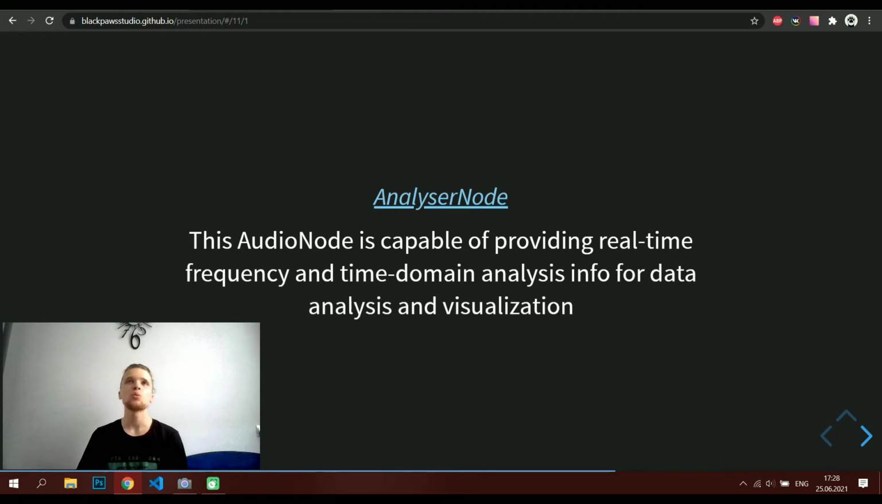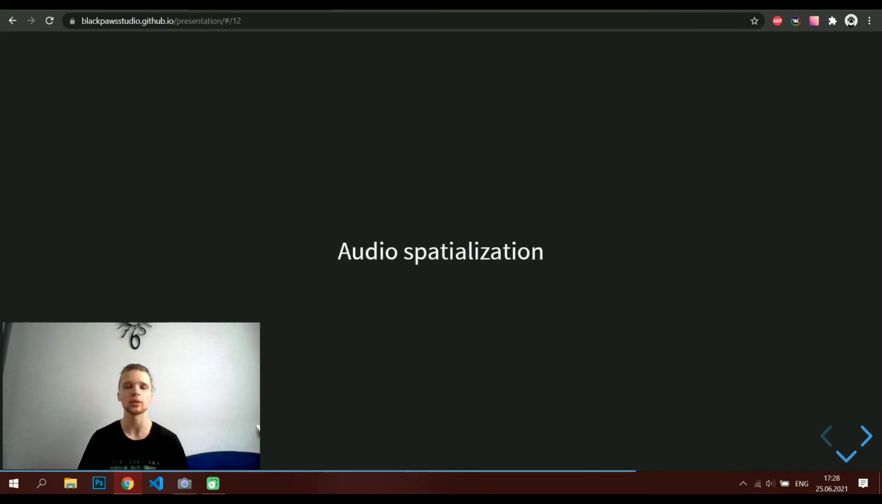What is special about this analyzer node is that it is providing you the frequency of your audio and its time domain in real time, which means while your audio is playing, it can give you its frequency and so on, which is really comfortable.